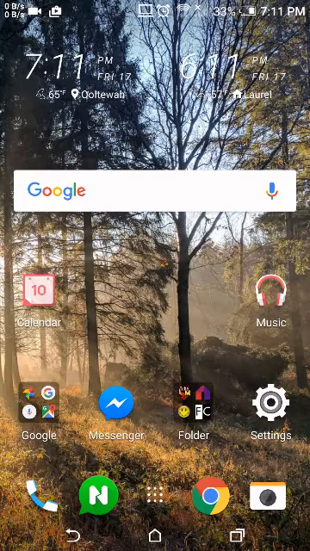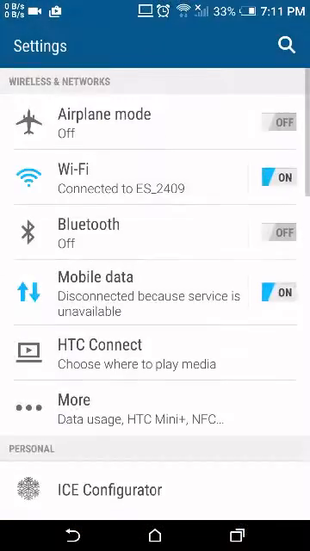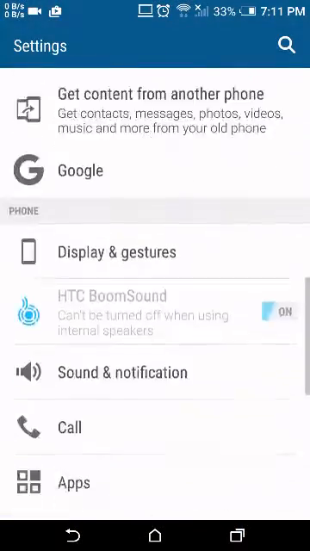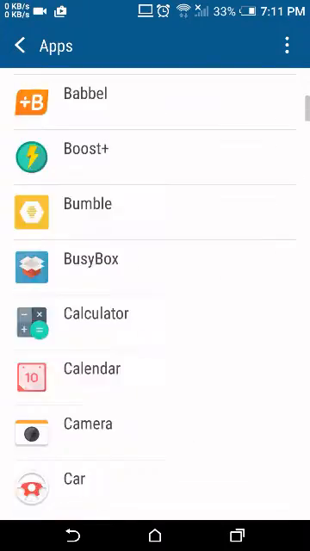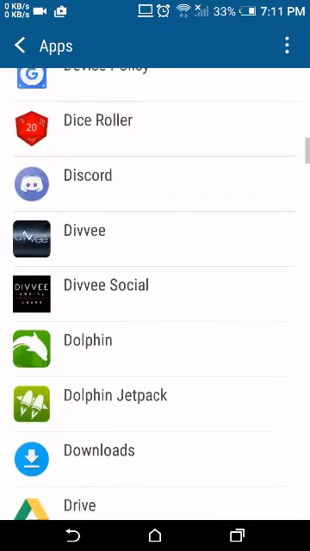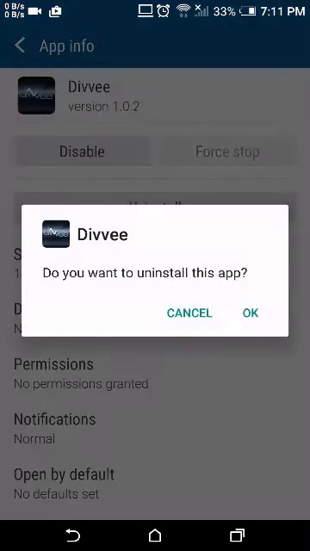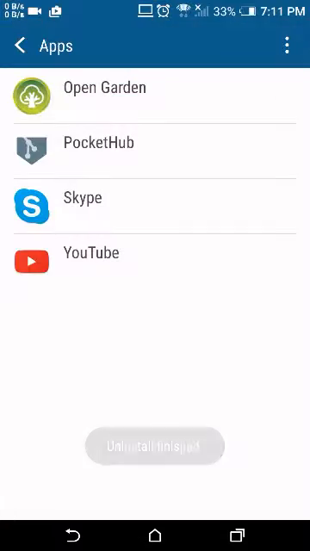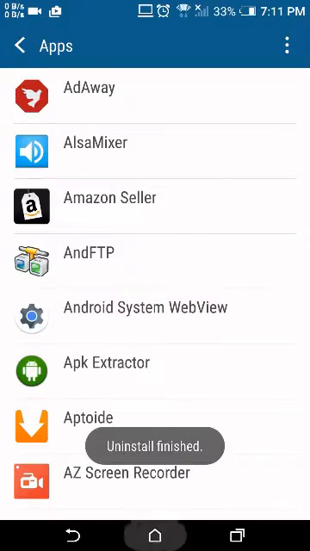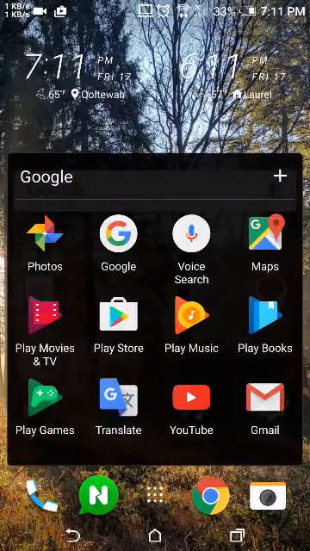So first and foremost, if you're having problems with this, just go into settings. You're going to want to go down to apps. There it is. And I have a million and two, so it's loading forever. But here we go. Divvee. You want to just uninstall that. Fully uninstall, it deletes all the data, and we can get a fresh copy.